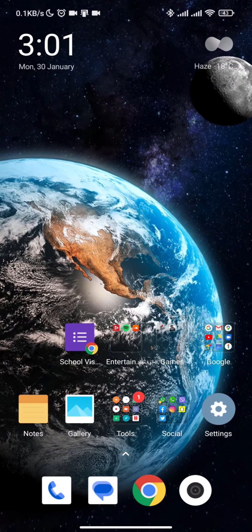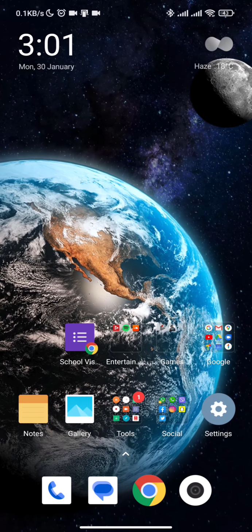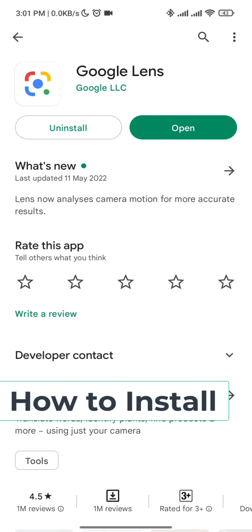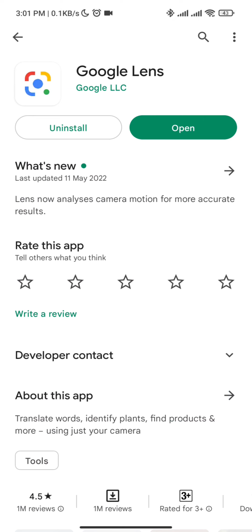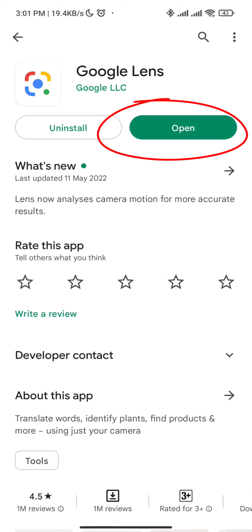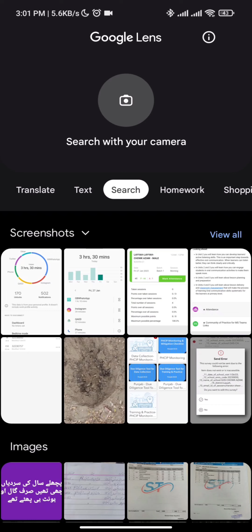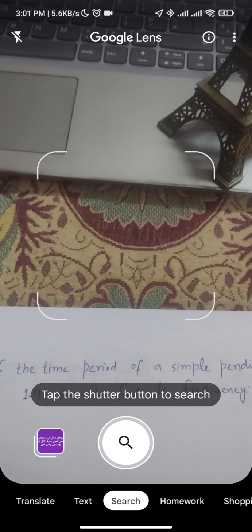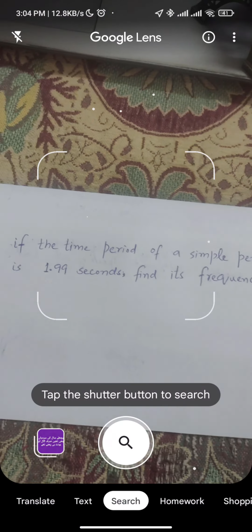First of all, we will learn how to access Google Lens. We will open our Google Play Store and there we will search Google Lens. This application will pop up and you will install it on your Android device and you will open it from here. This is the interface that you will see.